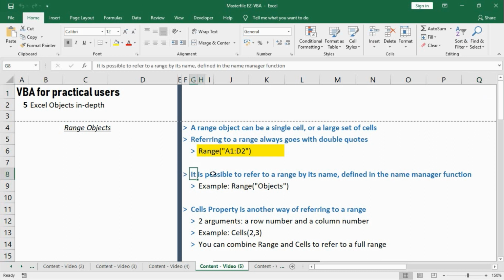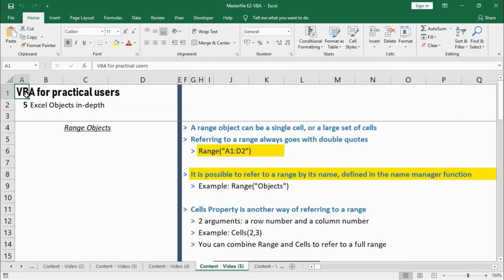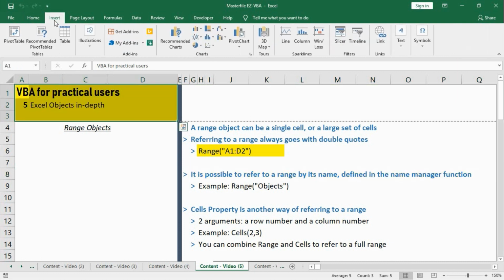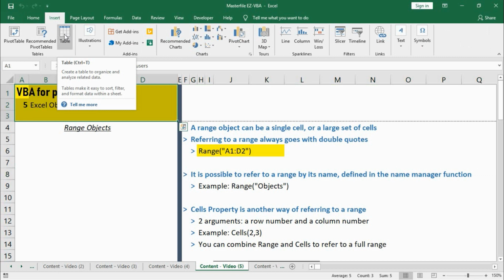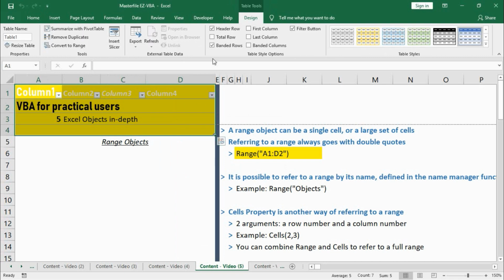It is possible to refer to a range by its name, defined in the name manager function. And one way to do that is to select the range, insert a table, we'll press OK. Now we can rename our table. Let's put a name, let's say headers.